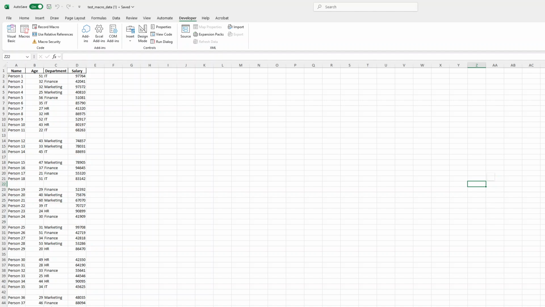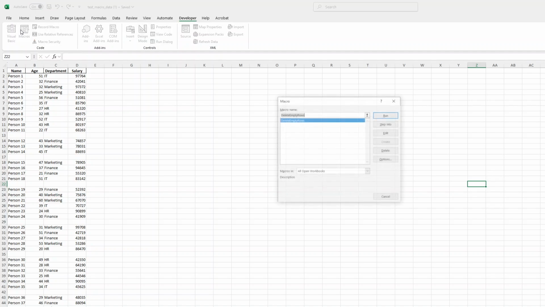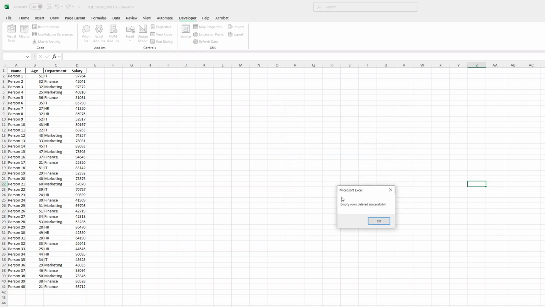So now, how do we run it? To run it, there'll be command keys again to open that up if you want to do that quickly. But here we're just going to hit Macros. You'll see now it says delete empty rows. We're going to hit run, and you'll see we get a little box here that says empty rows deleted successfully. You can actually change that to say whatever you want within the code, but you'll see on our left, all of the empty rows have been deleted for our data.